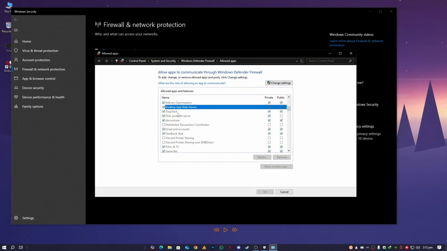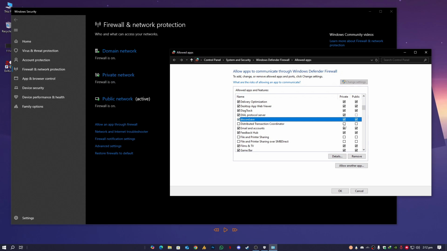Now first you need to find the Discord here. Just press D until you get the Discord. Now click on change settings, and then you can see the private and public. Currently we are using the public firewall, so make sure to allow it in both the public and the private, and then click on OK.